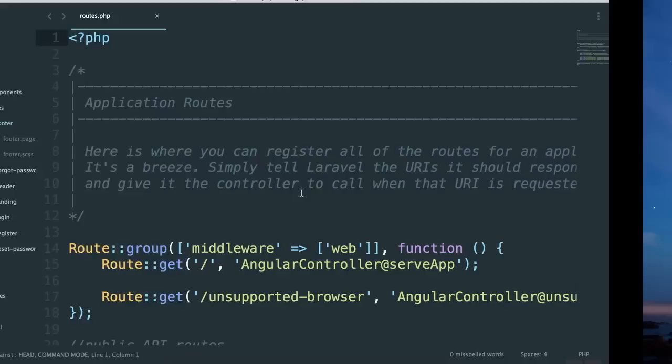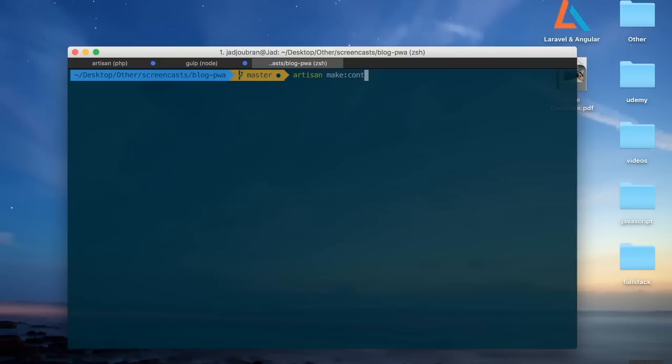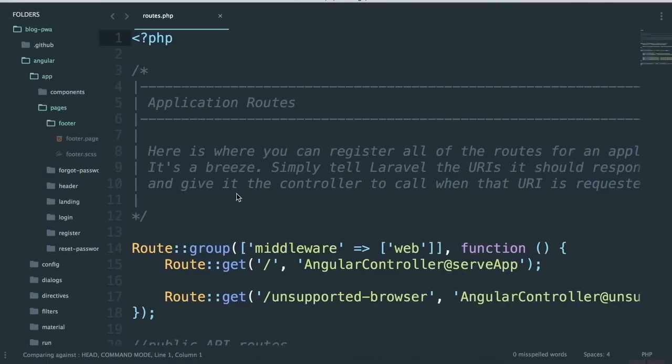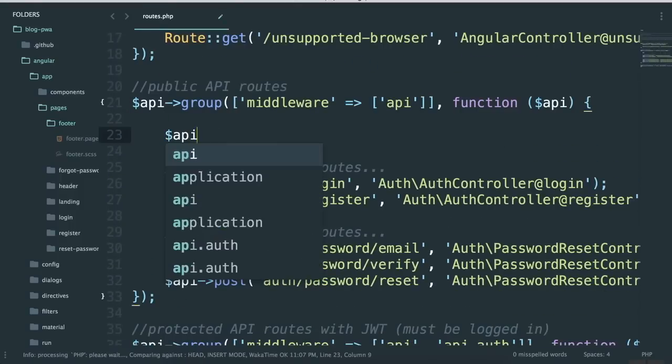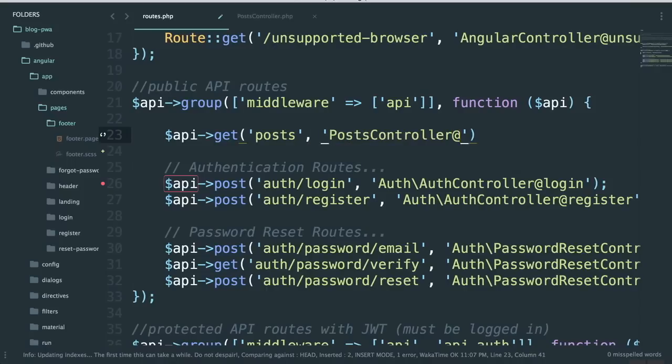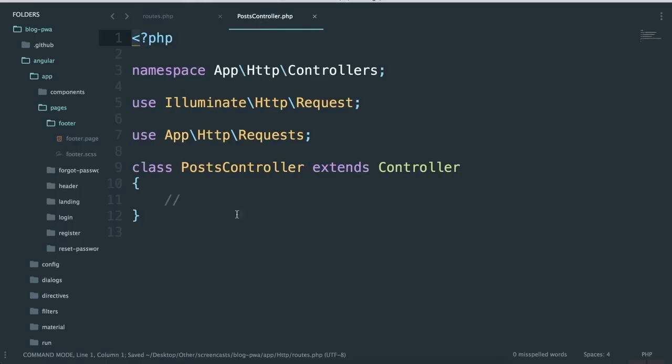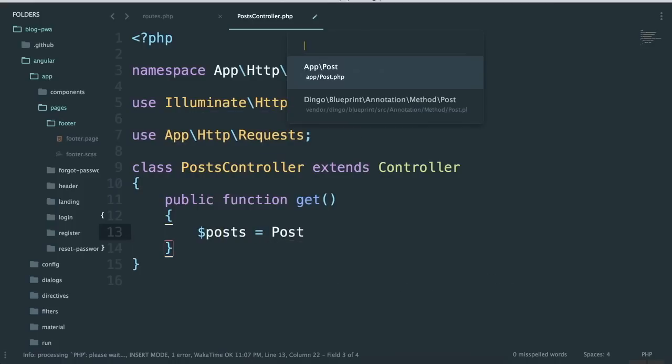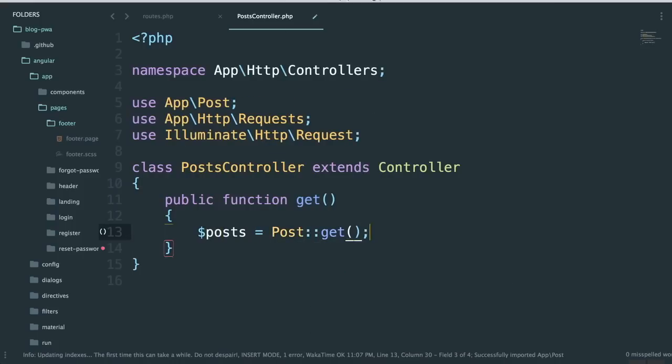Before editing our routes, let's go ahead and create a posts controller. And inside our routes file, we will create a new endpoint with the get that points to /posts and then PostController, then the method is get. Alright, so now inside this method get, we're basically going to grab all the posts and then just return them from the endpoint.